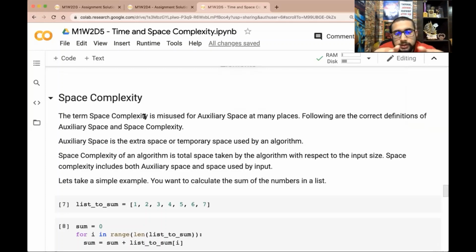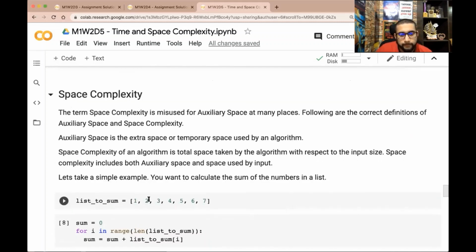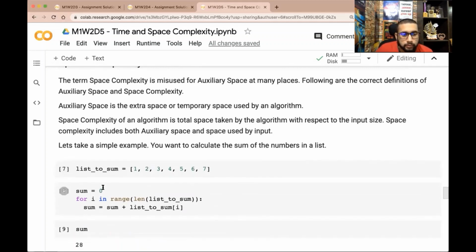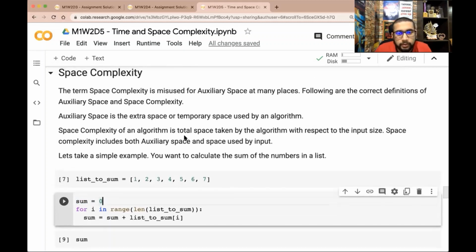It includes the total space that is taken by the algorithm to run, okay? So you can say that it can be divided into two parts. One is the space that is consumed by the input itself, right? And the other one is the auxiliary space that you definitely need, because otherwise your algorithm will not work. This is the additional space requirement that you create on your own to solve the problem.